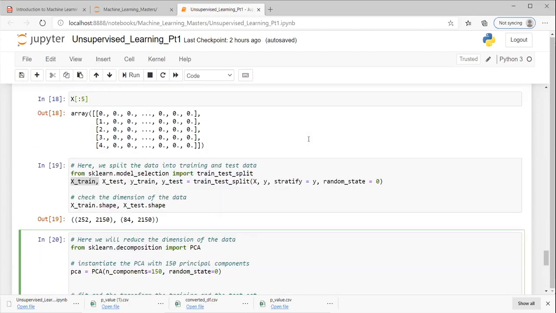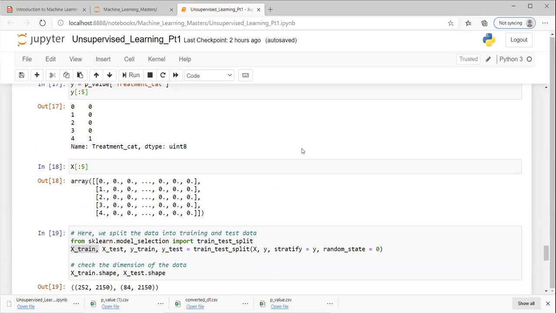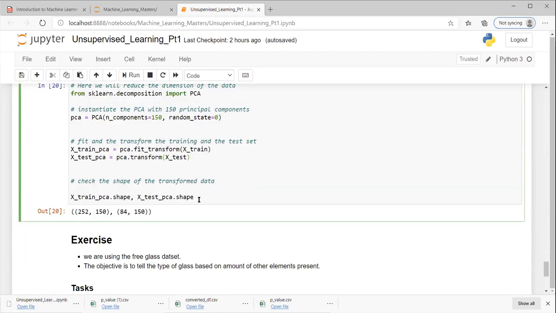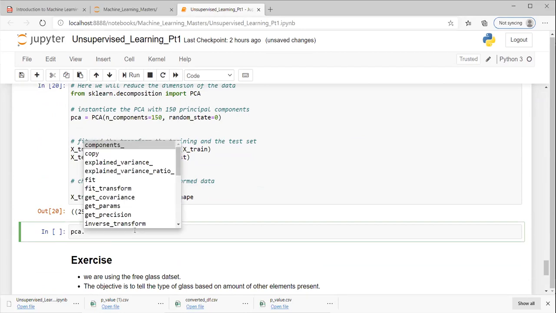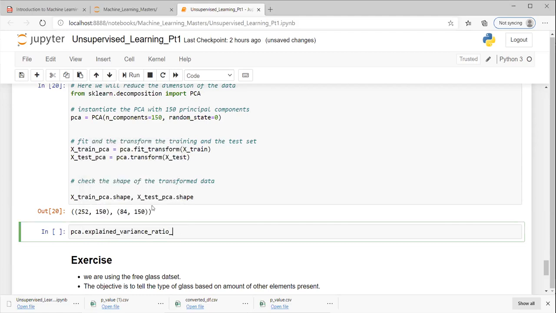How do you do that? When you find the principal components, find the explained variance ratio. I could do that here too, like X train PCA. Oh no, where I did my PCA, where I instantiated my PCA. If you press tab, you see the explained variance ratio.